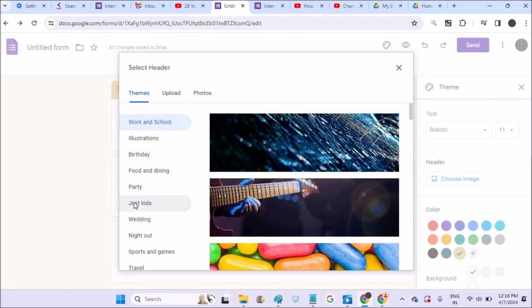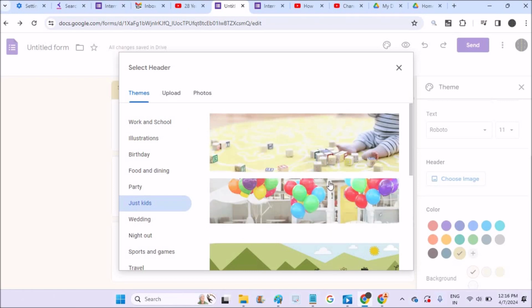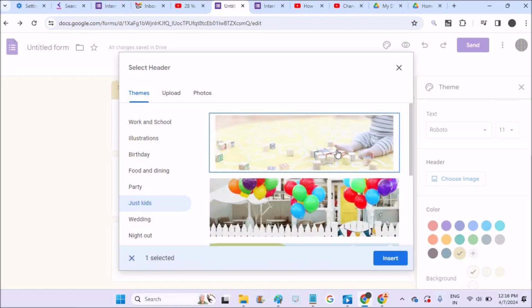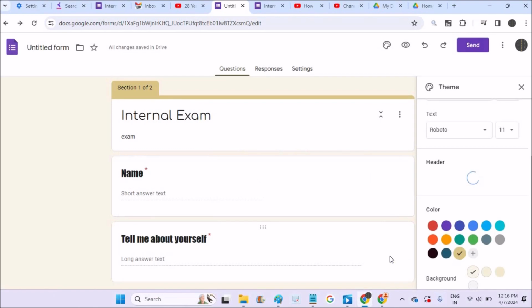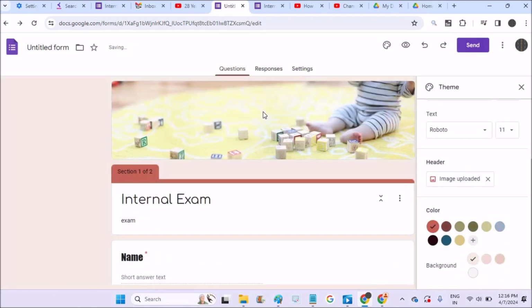Themes, you can click on insert, and that's it. It gets inserted as the header image of your Google Form.